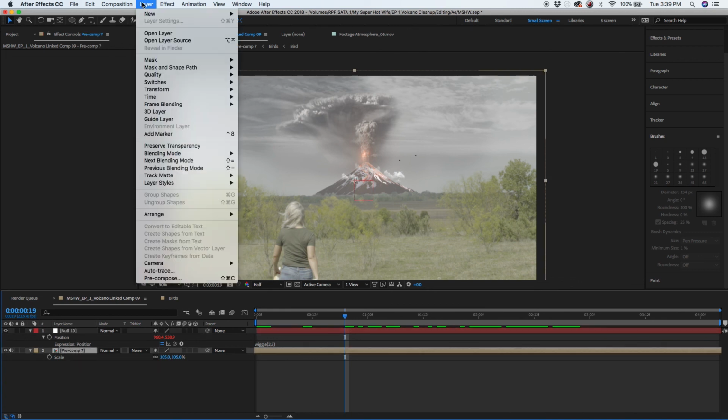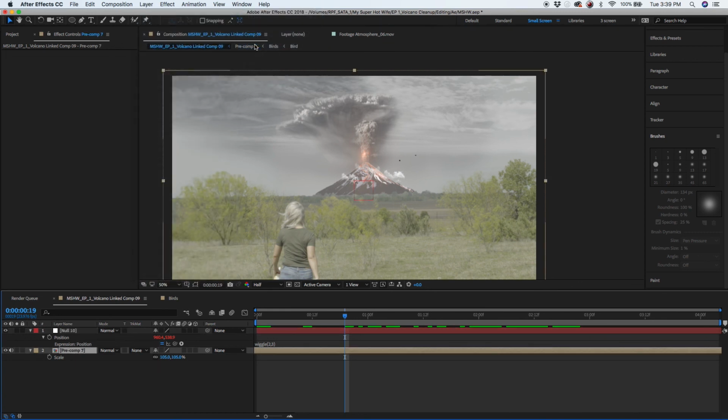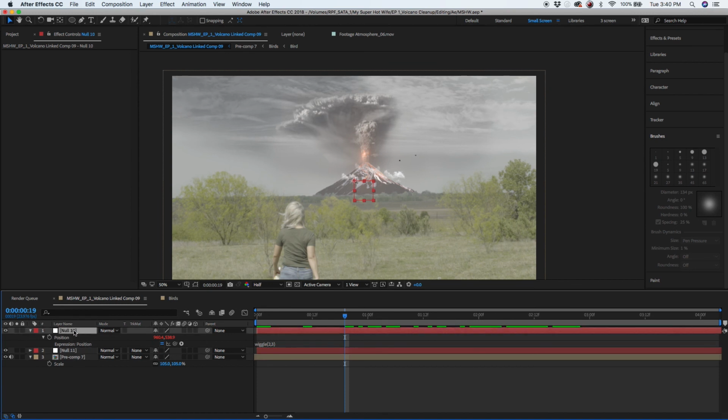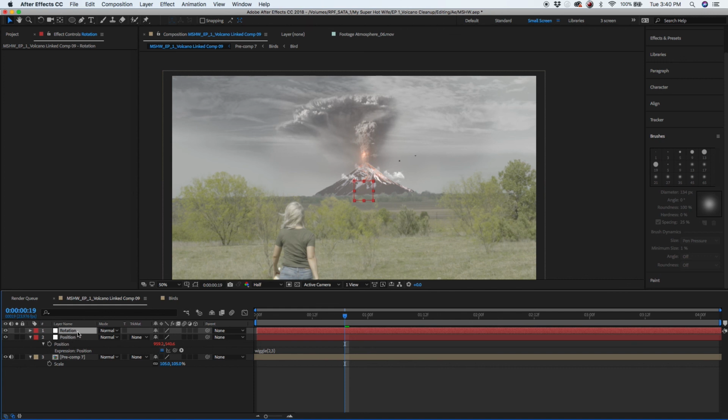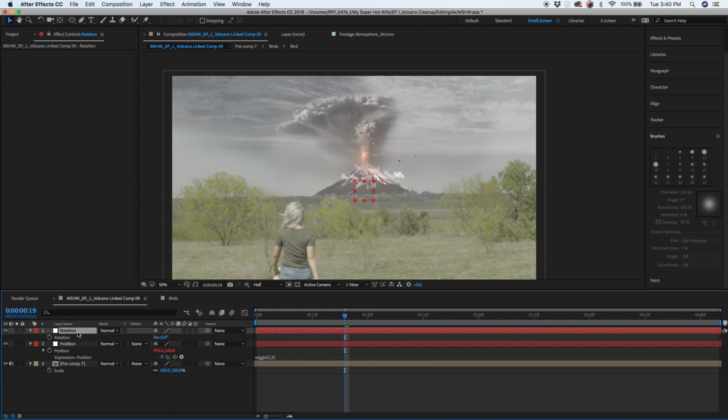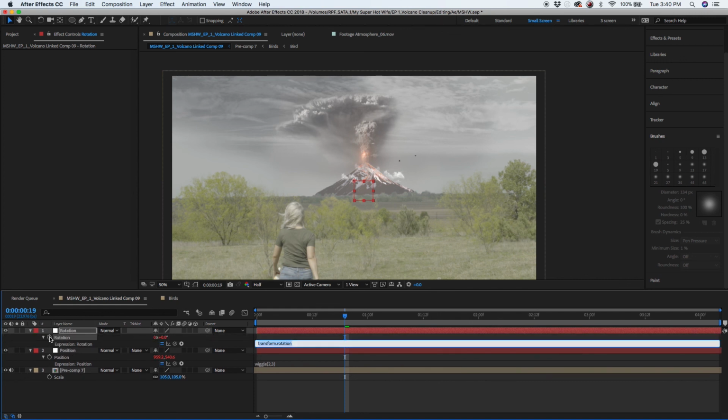So what I'm going to do is animate the rotation. So we're going to call this position, and we're going to call this rotation. Okay, let's drag this up to the top. Let's just click on source name. There we go. Let's click on the rotation. So R brings up our rotation. Alt click on the rotation.